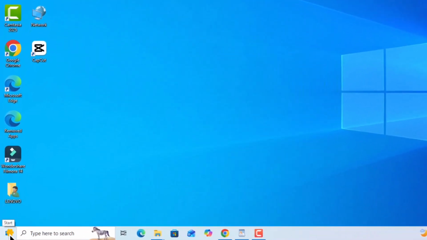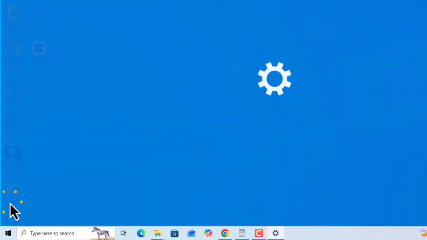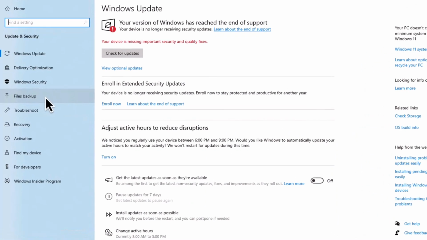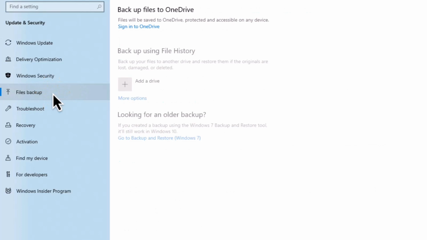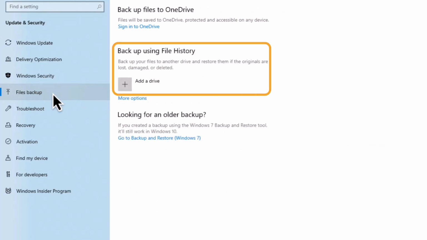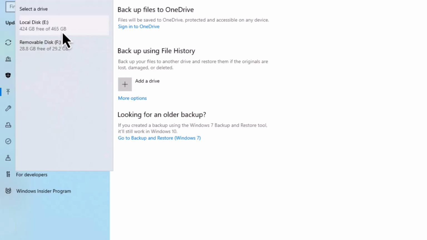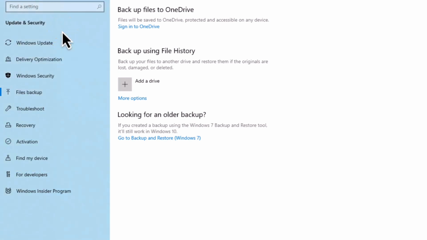First, click on the Start menu and open Settings. Next, go to Update and Security, and then click on Backup. Here you will see an option called Backup using File History. Click Add a Drive, and choose an external hard drive or USB storage.